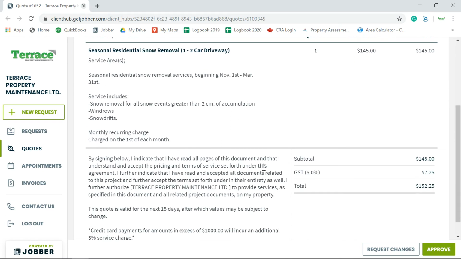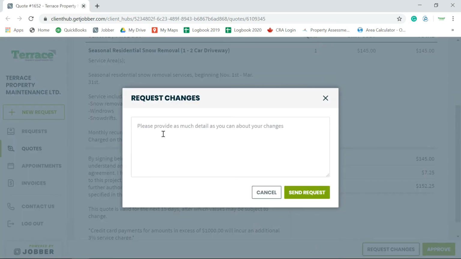After reading through the quote, on the bottom of the screen, there's two options. You can request changes. Simply click the Request Changes button and then type in anything you'd like to have changed on your quote, followed by Send Request. This will update our files and let us know of your concerns, and then we'll follow up with you.